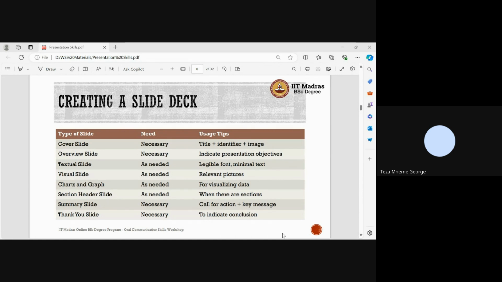Section headers are relevant if you are discussing a topic which has multiple subsections under it. So, just to indicate to your audience, I am now talking about this, you add a small subheading there. That is a section header slide. Think of it as a subheading within a larger heading.